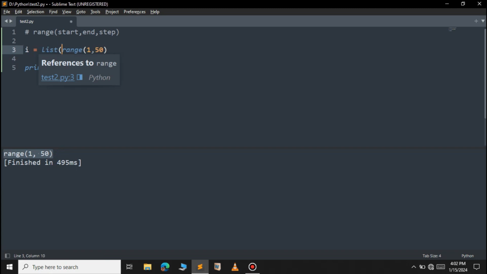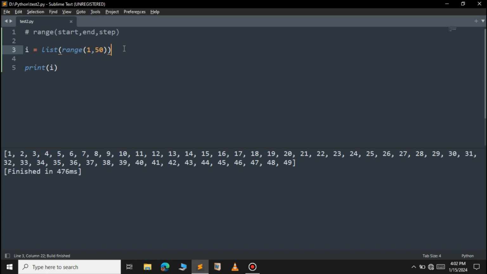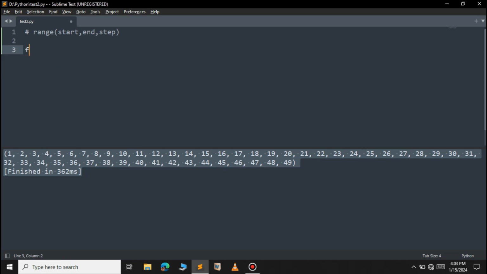But if you wrap this around the list function, then it will give us the sequence of numbers. As you can see, it starts from 1 and goes up to 49. You can also use the tuple if you want. As you can see, now it is wrapped under the tuple. This is the usage of this range function. Let us see how to use this range function in a for loop.